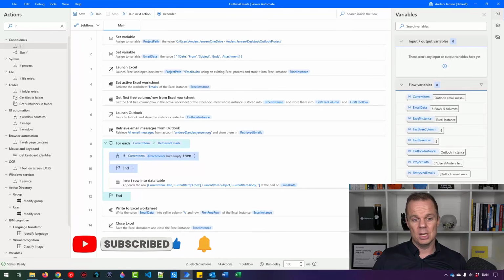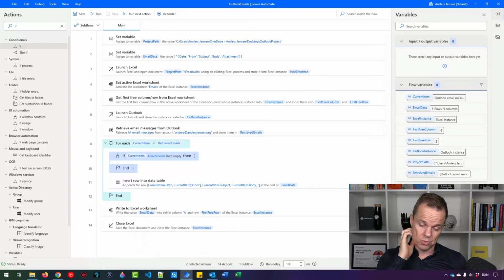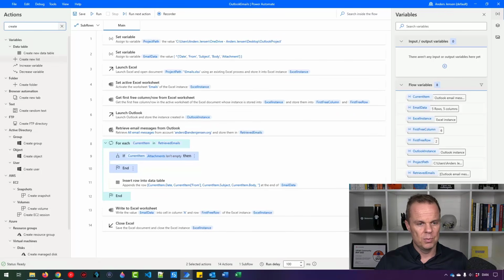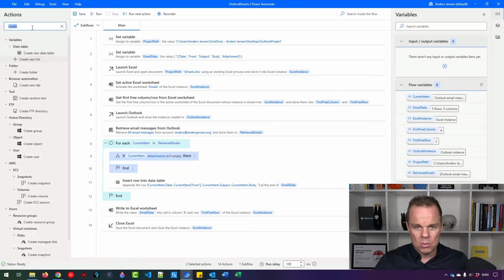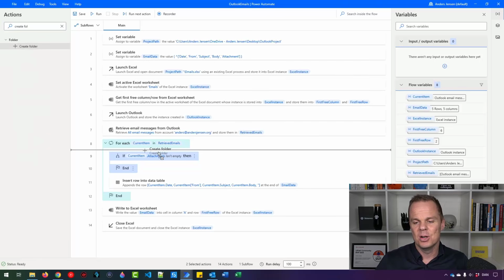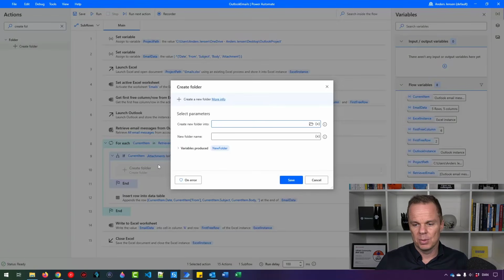First, we want to create a unique folder so we can easily find the attachments again, and we want to save that name into the Excel sheet. So here I'll find a create folder. I just need to be a little more specific. It was there. So create folder, drag it inside the if. So create new folder into the project folder, and then /attachments.